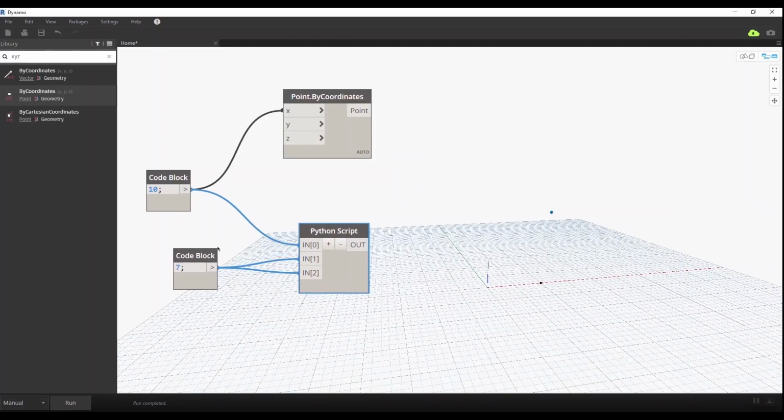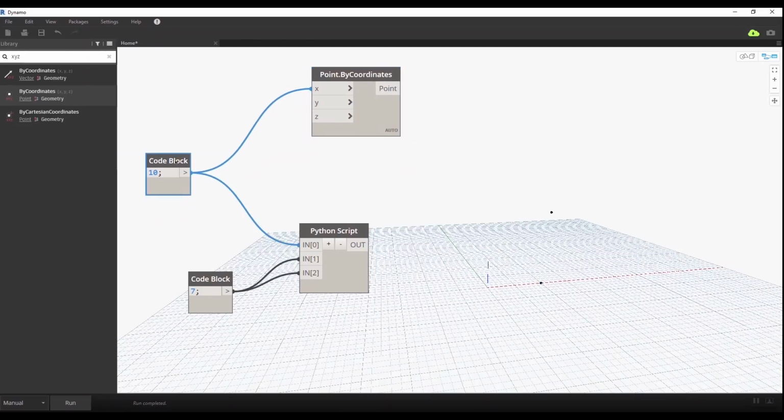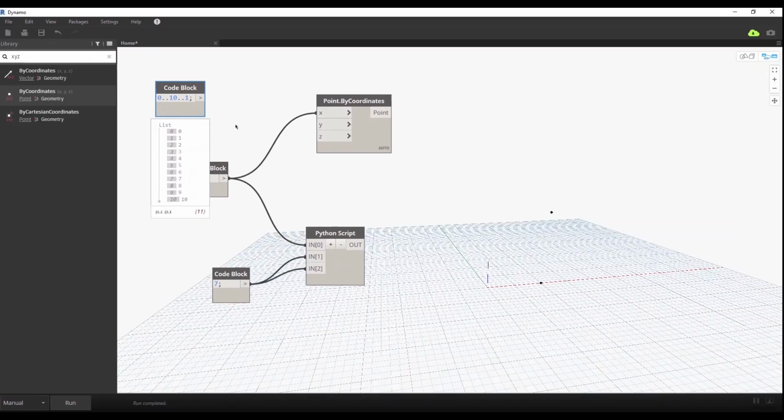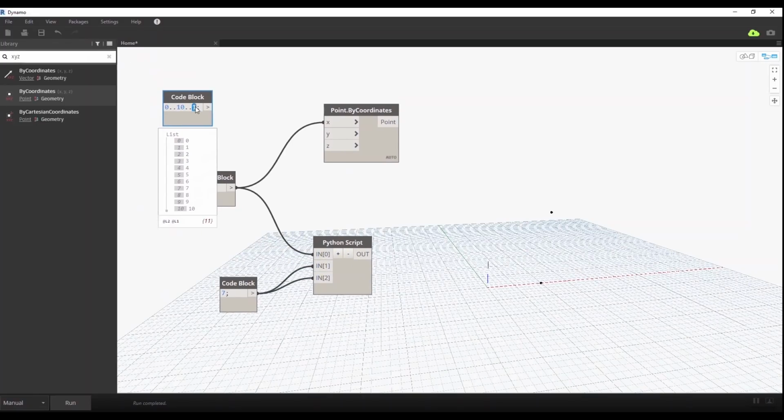So this Python script is actually working also if we provide a list of elements. If you know the notation within the code block, we can have a starting element, then we can have a final element, and then we can have a step. So in this way, if we run this script, this will create a list of elements from 0 to 10 with a step of 1, or it can be with a step of 0.5, or if we use the hash notation, that means we can create, for example, 5 numbers between 0 and 10. I'm going to use this 0.5.